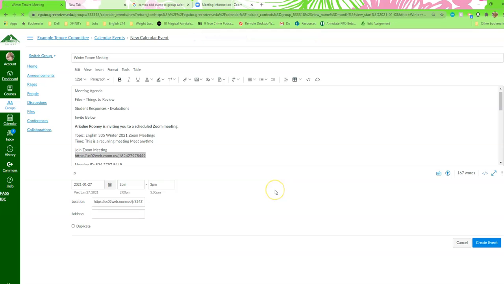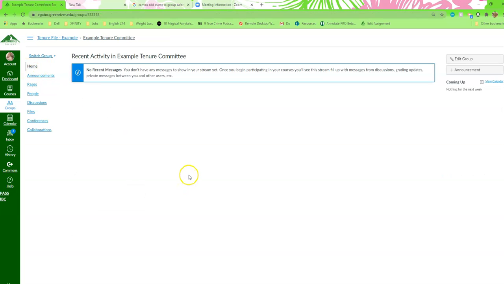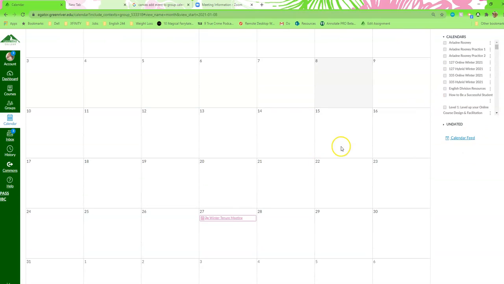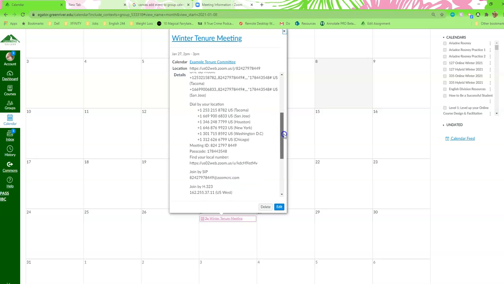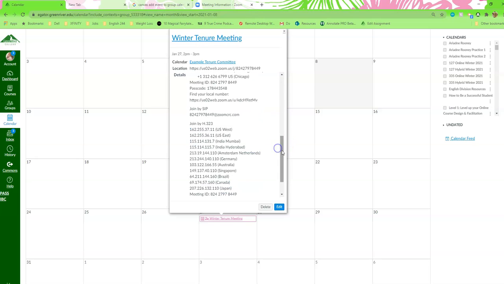And what that will do in your calendar, if you go back home in your group, is when you go back to that calendar, it will neatly show up. It takes a minute, apologies. That winter tenure meeting. And they can just click on it and they'll have all the information at a glance that they'll need, and even the location. And it's really neat and nice.